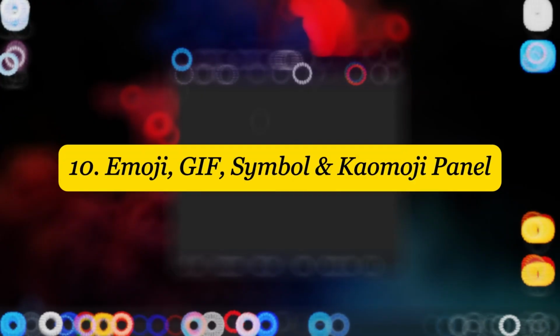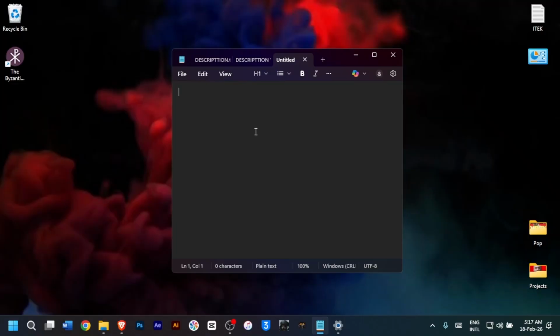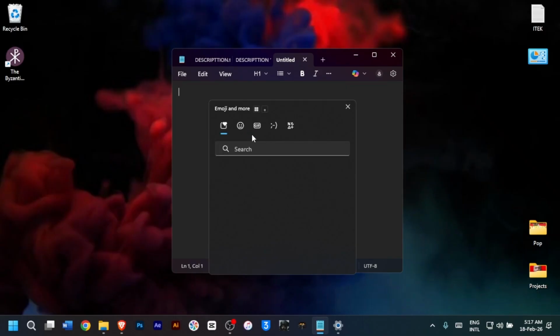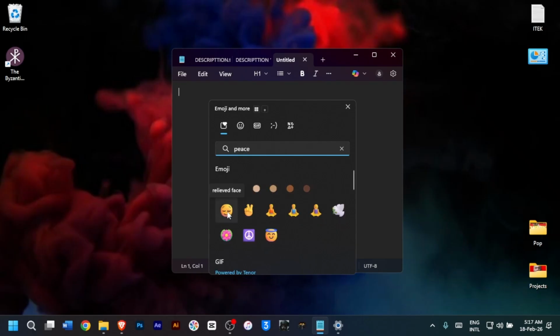On to the next feature. Windows has a hidden emoji, GIF, symbol, and Kaomoji panel. To enable this, press the Windows key plus period on your keyboard. And this will open the emoji panel, which is packed with special characters, symbols, GIFs, and emojis. You can just search any emoji of your choice and then click on it.